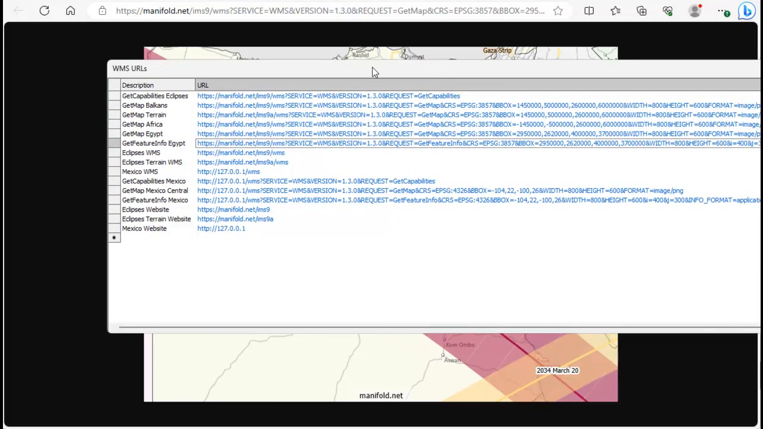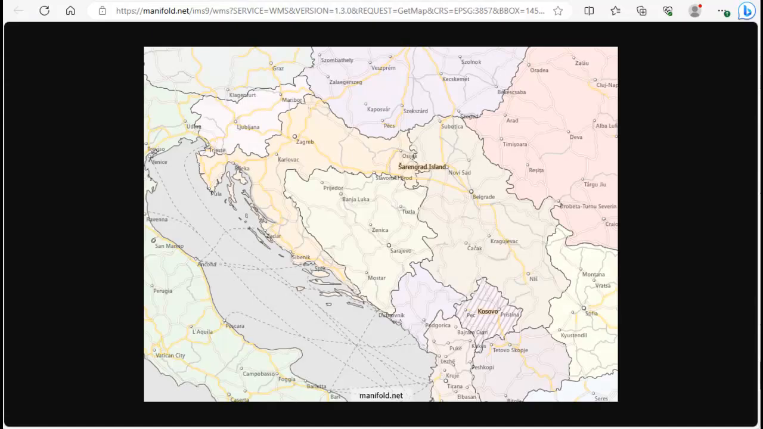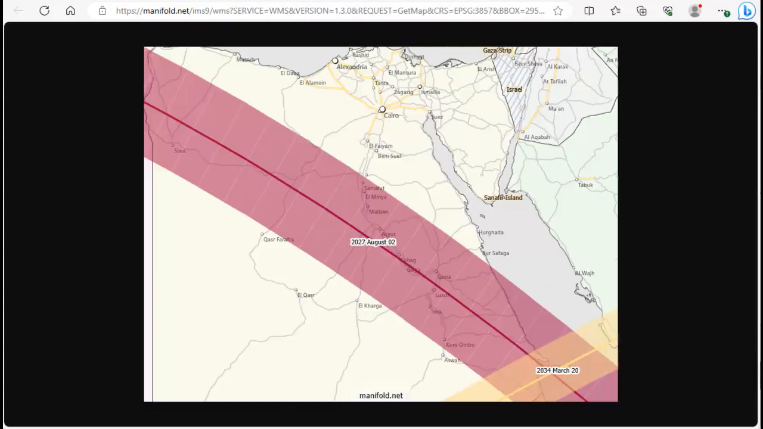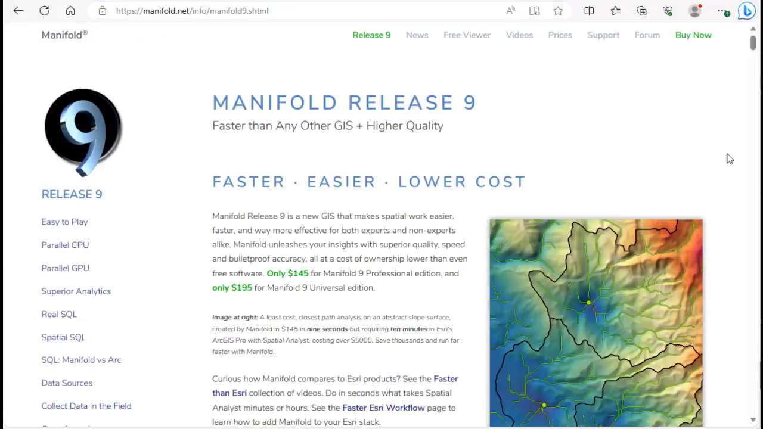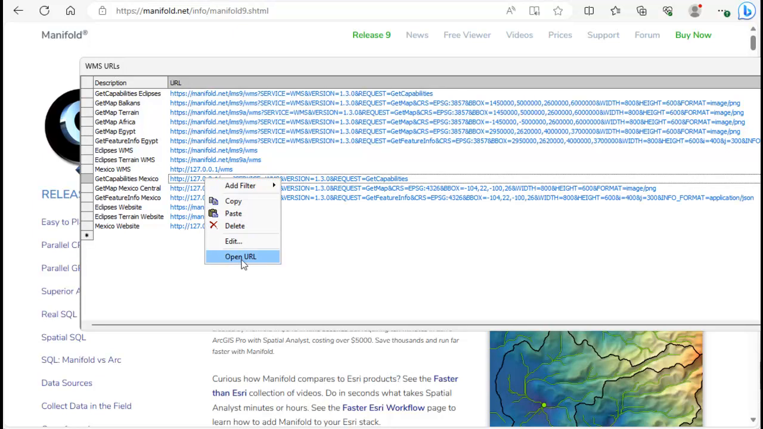Now suppose you don't want to mess around with all this Pseudo-Mercator coordinate stuff, but you really want to do latitude, longitude things. Well, for that we can do something like working with the Mexico website. So the GetCapabilities for the Mexico website, and I'm going to close some of these things. I'm going to close this one, this one, this one, this one, and that one. And let's go back here to this table. Let's first do the GetCapabilities. So let's launch that, open that URL.